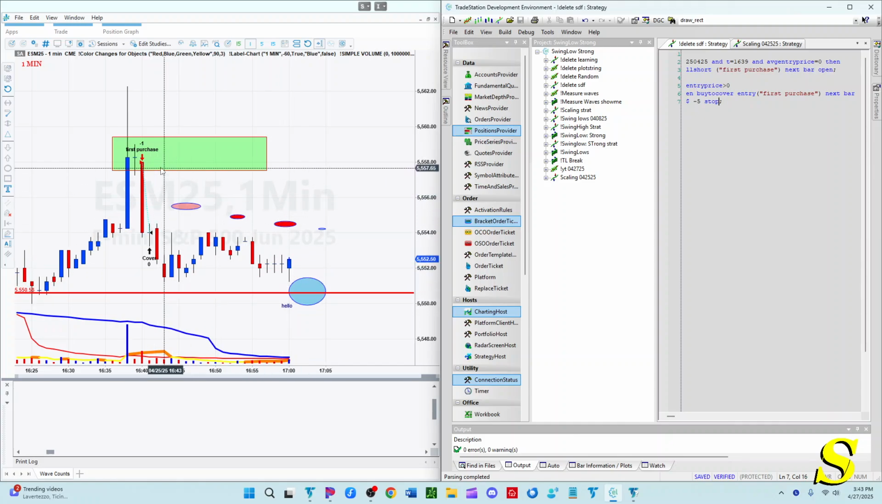Good. So we entered at 57. Well, I guess it actually ended up being 58. And so we said subtract 5 from it. So it exited at 53 something, somewhere in there. I think that's pretty close. That's pretty good. All right.